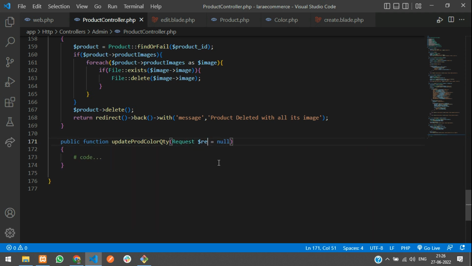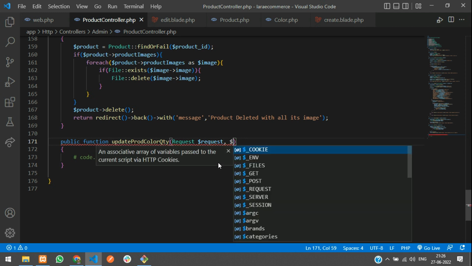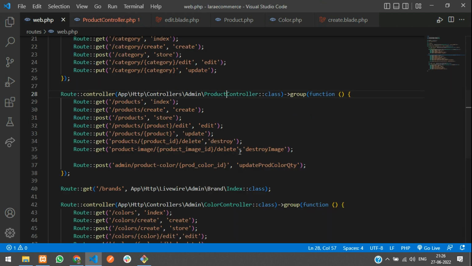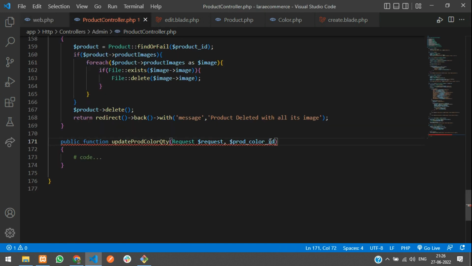request, $request, and then you get your product color ID. Let me just copy that product color ID, and you copy and paste here. So now you need to search for the product ID first, and then we will validate whether that product belongs to that color, and then we will update the record.